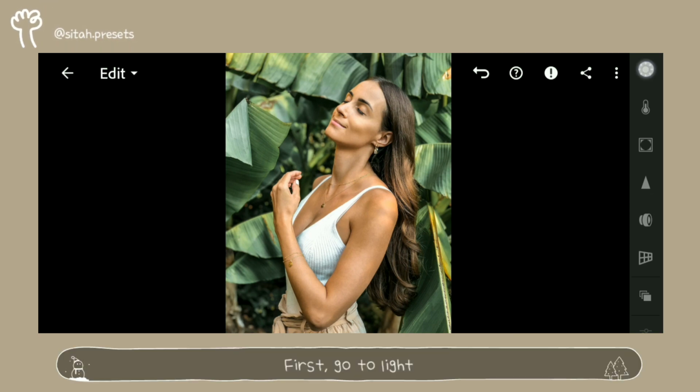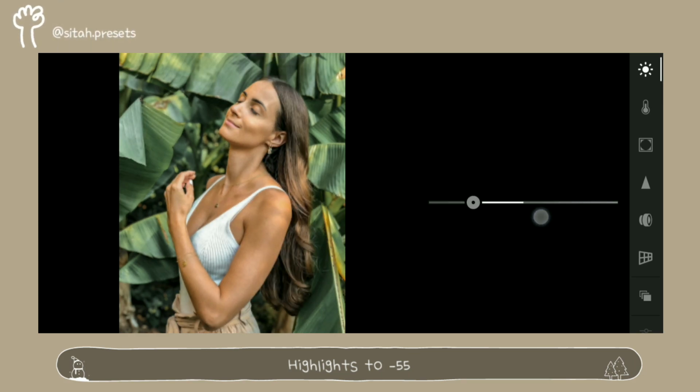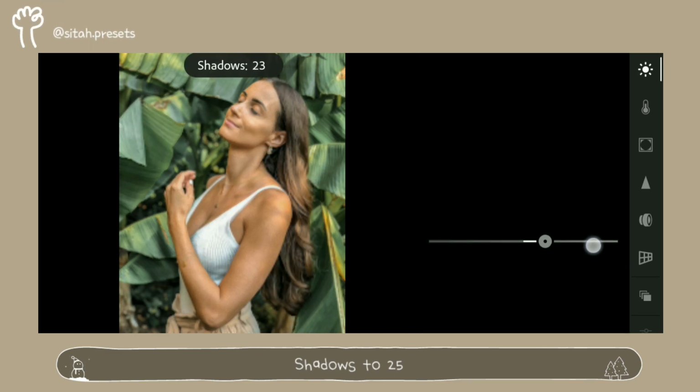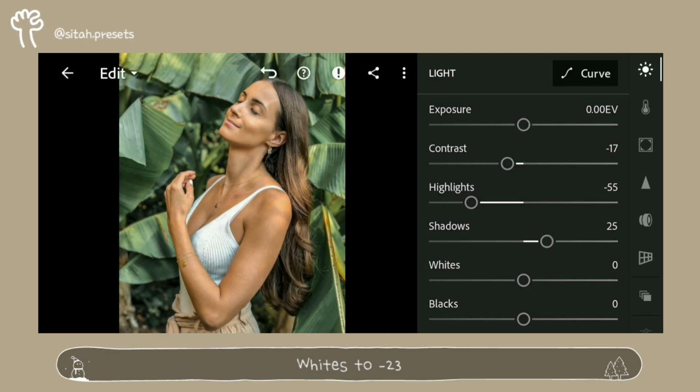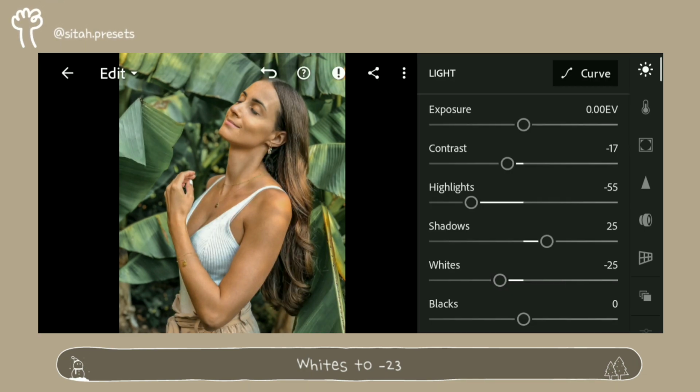First, go to Light. Contrast to -17. Highlights to -55. Shadows to 25. Whites to -23. And blacks to -19.